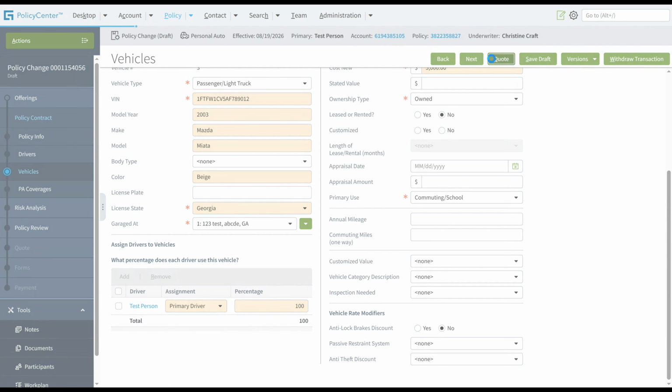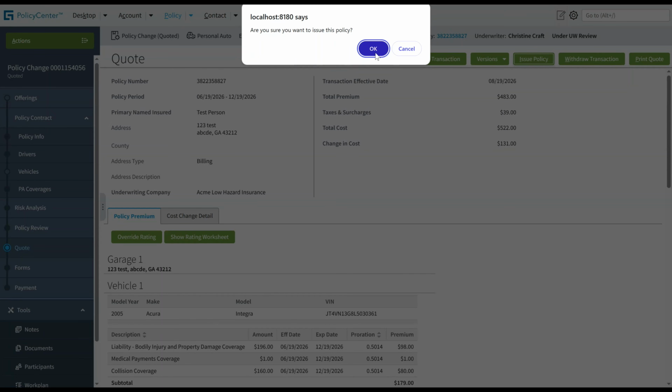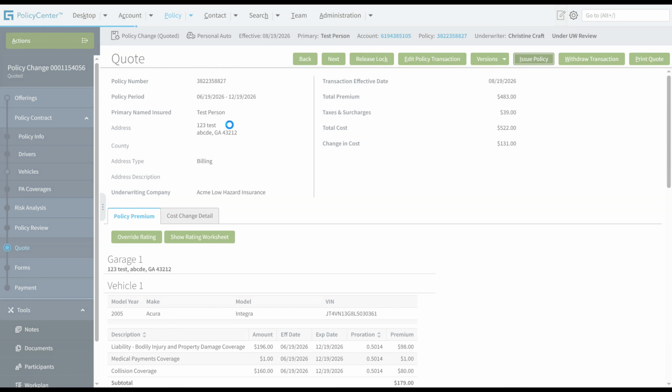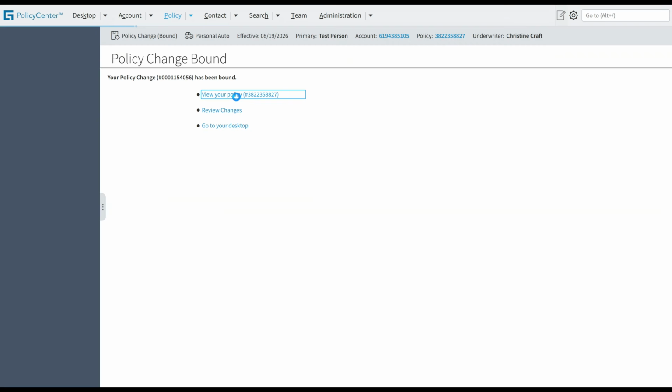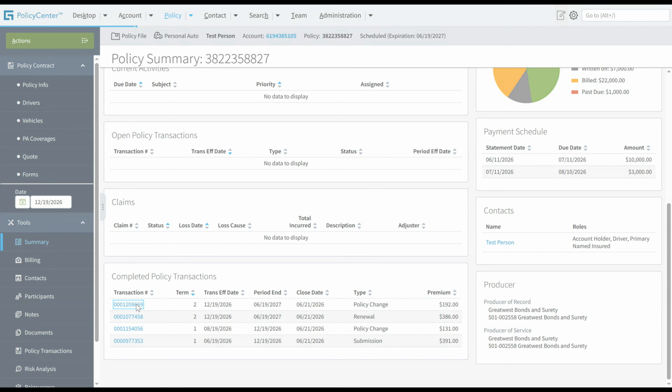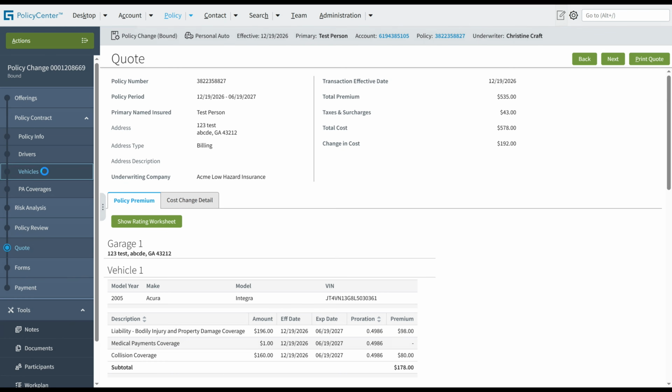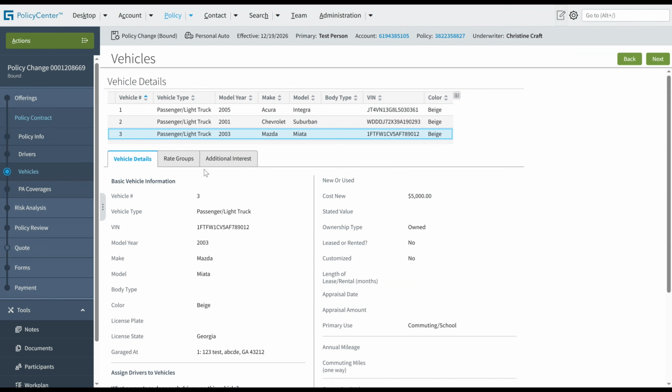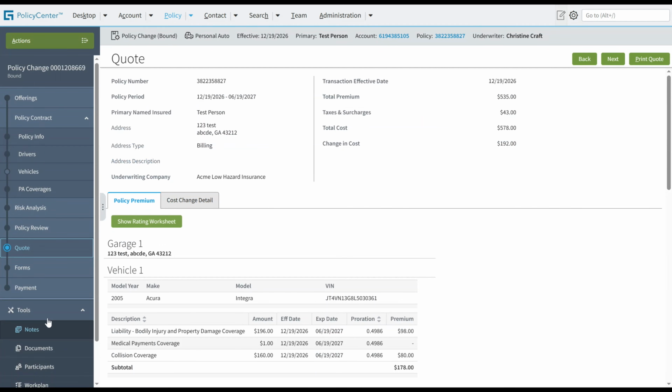Yeah, quoting the policy. Then let me issue it. Yeah, we just issued it. Let me go to the policy. See, we can see there is an automated policy change on top of renewal. This is created automatically. We have not made any changes. Automatically, it added a third vehicle also, quoted and issued as well.